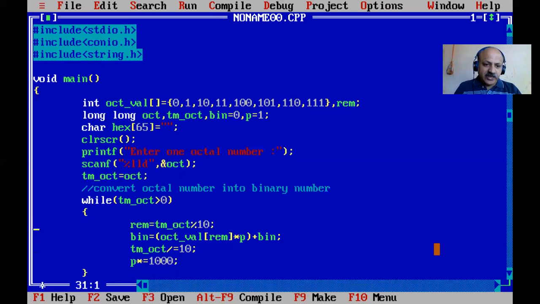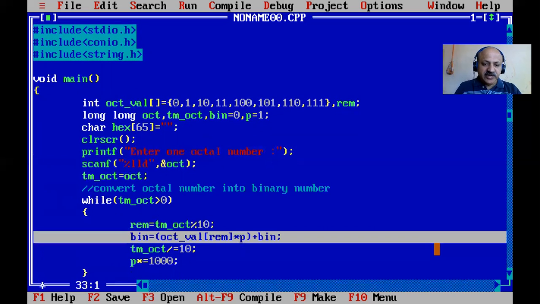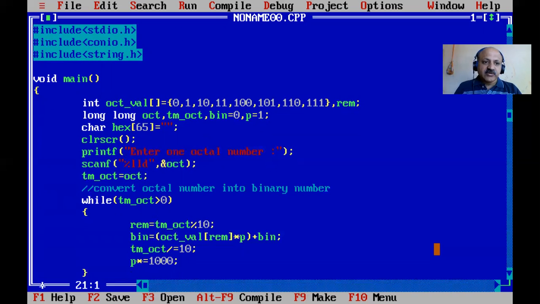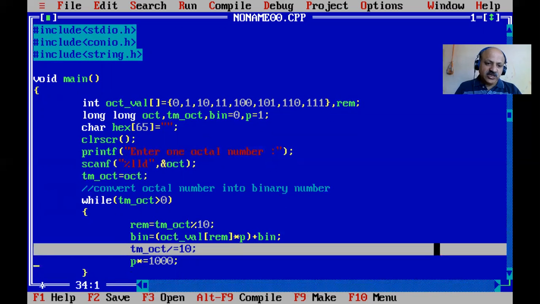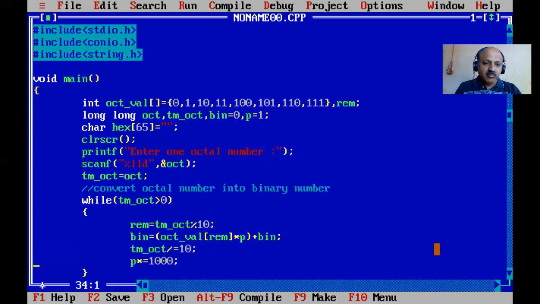So first we take the remainder, and with that remainder we go into our 1D array 0 to 7, which holds the binary of the octal digit, and then we divide, so that we get a new number, and multiply by 1000. Why? Because that keeps the position. And here I write one full statement: P equal to P multiply 1000. So that is the full form. That is a compound assignment operator.